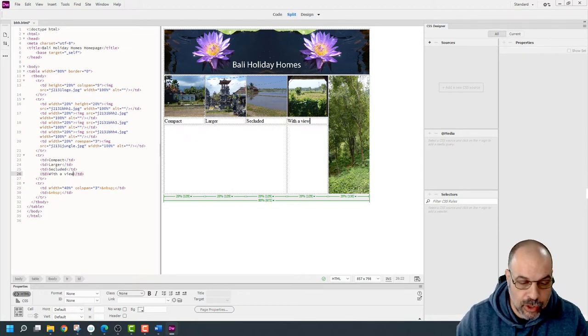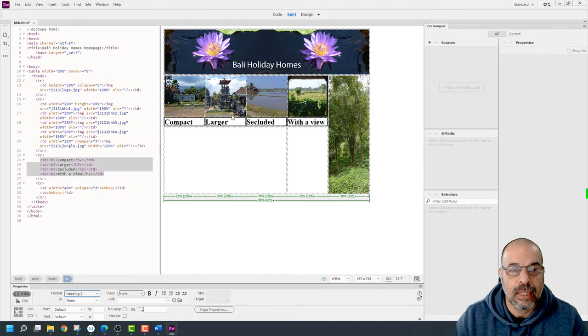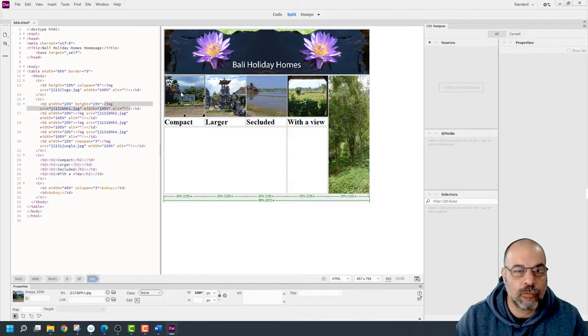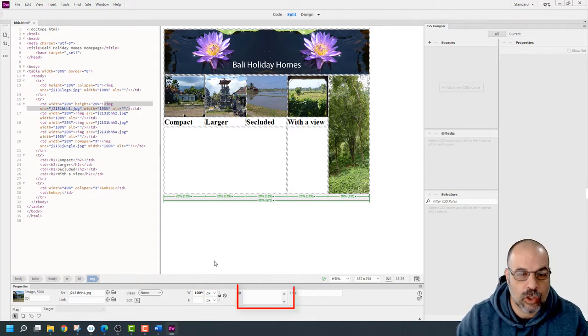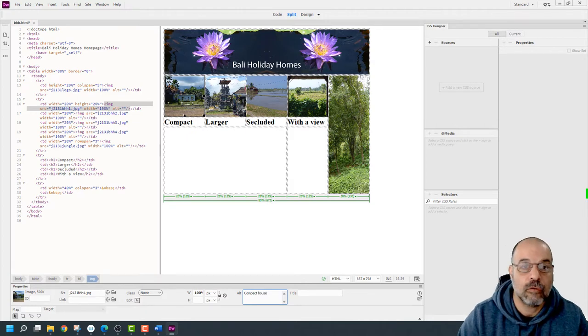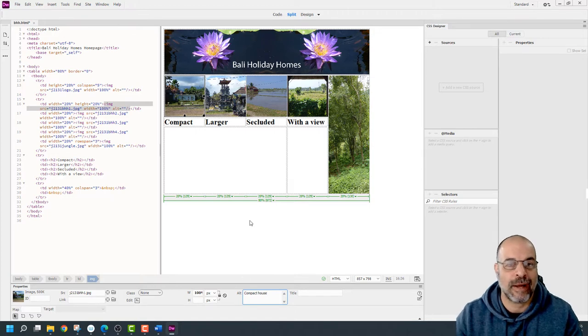And apply style H2 to all this text. So I'm just going to select all this text and go down here where it says format and put it to H2. Now, I'm going to say that these are labels for the pictures here. So for the alternative text for this one, that looks like a house there. So I'm just going to go down to the alternate text at the bottom. And I'm going to say compact house. Remember, these are Bali holiday homes. So you could say compact house or compact home.